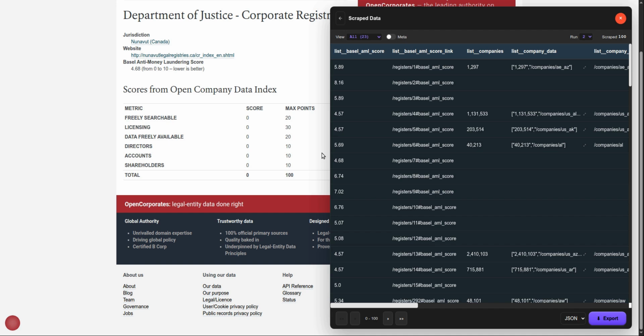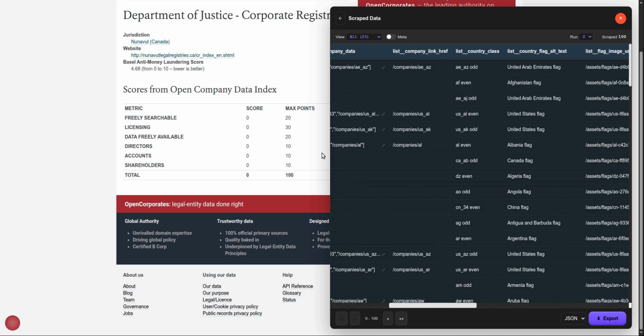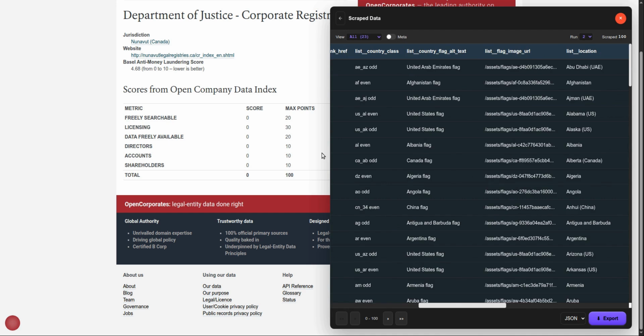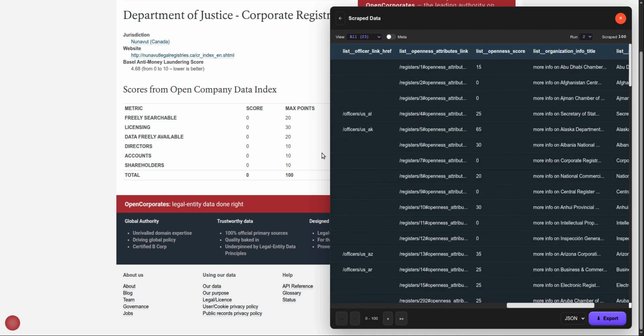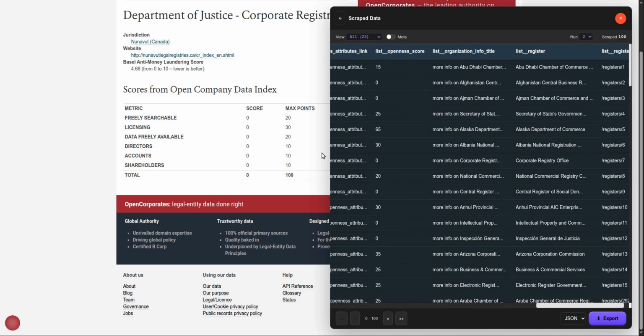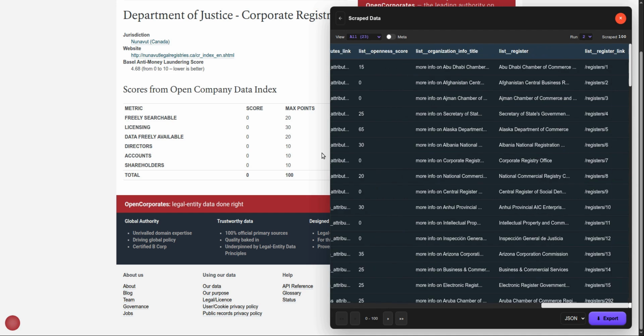Alongside visible fields like company name and registration number, hidden data such as attributes, image URLs, and nested structures are included. All data preserves their original connections, giving you a rich, detailed dataset of global business registry listings. Export your data easily to Excel or JSON. Both formats keep the structure intact, so your data works consistently wherever you use it.